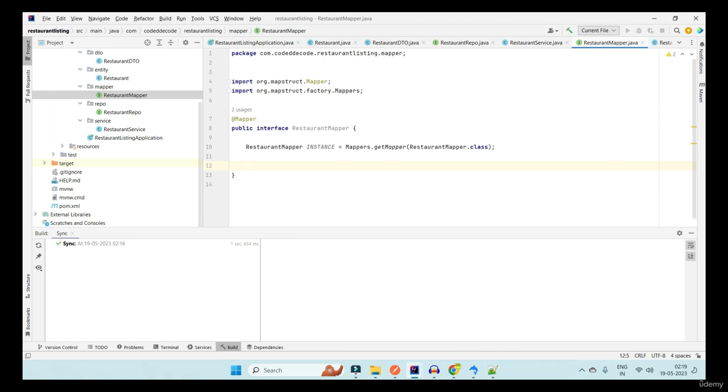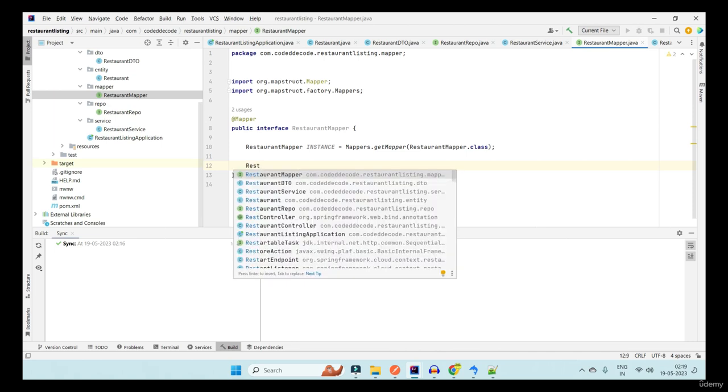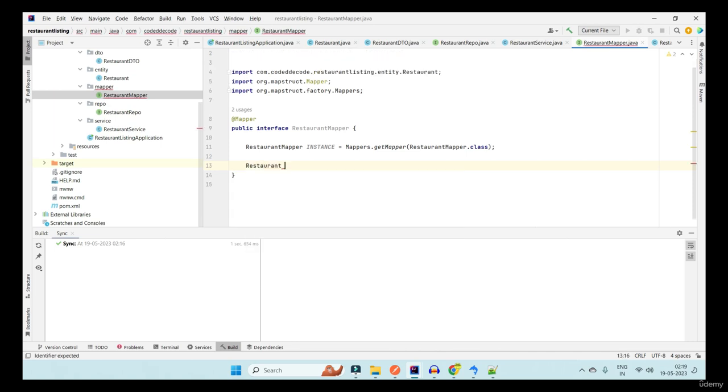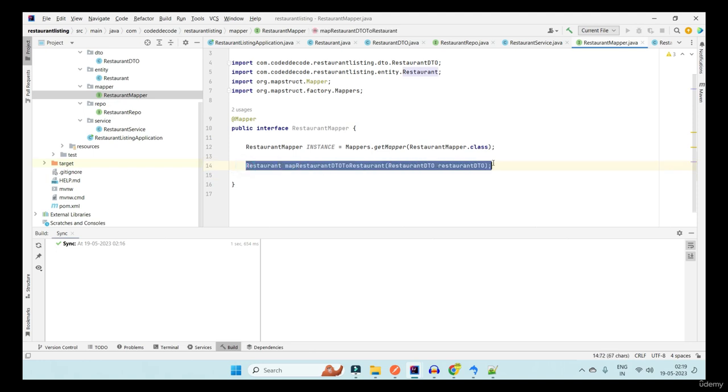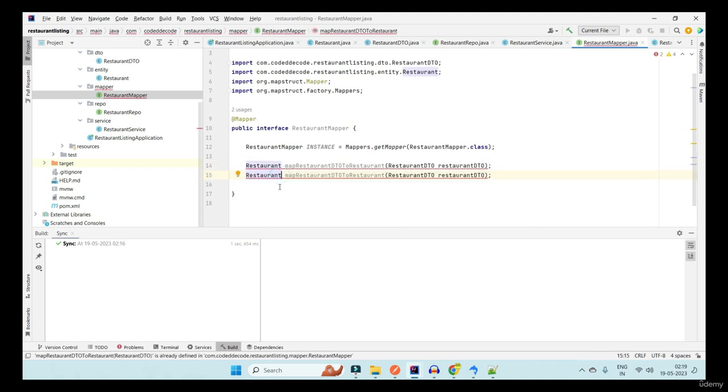First will be to return you the restaurant entity when you have a restaurant DTO. So I need to have a restaurant entity when I have the restaurant DTO. Map restaurant DTO to restaurant, and we'll be passing the restaurant DTO here. And the second method will be the opposite of this. We're going to pass the restaurant and we need the restaurant DTO. So it will be map restaurant to restaurant DTO.